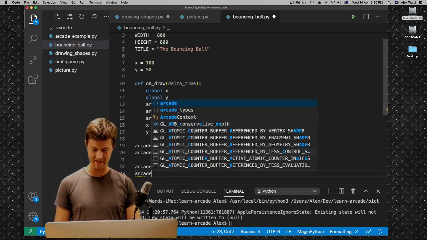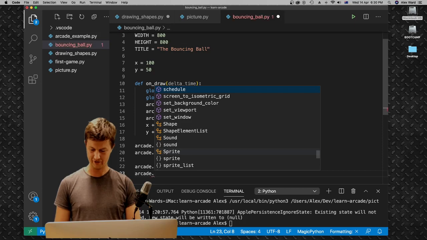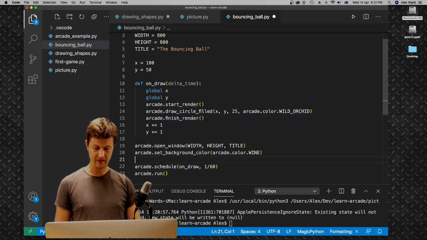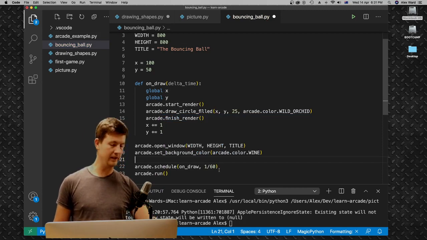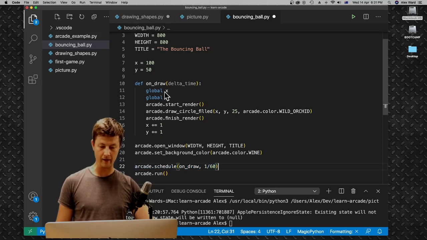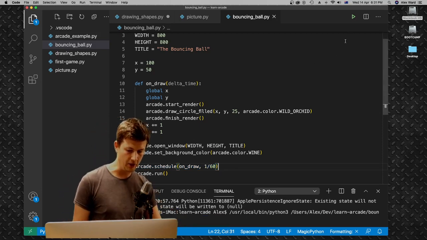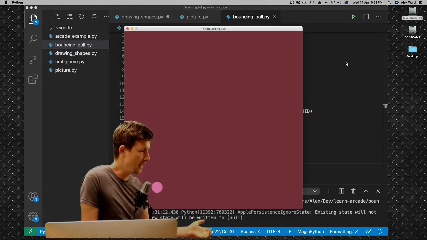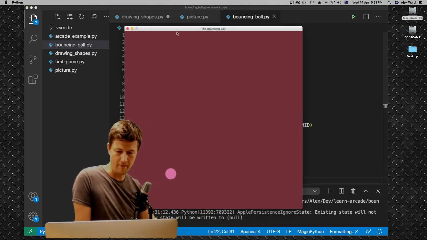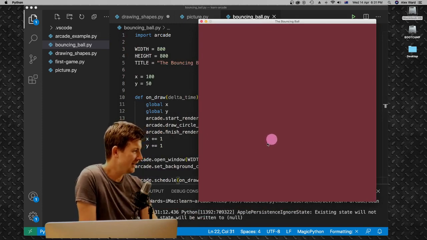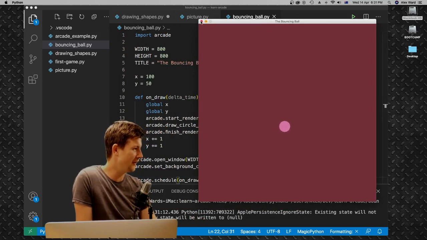And arcade.run. And that's a function too. So we have scheduled the OnDraw function to run once every 60th of a second. And here we go, let's run it now. Oh, there it is. I have a background, a lovely maroon background, pink ball in the middle, and it is slowly traveling up.